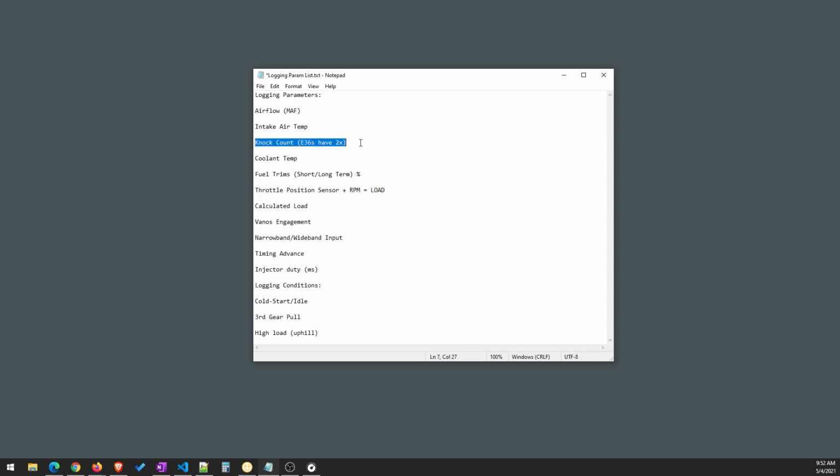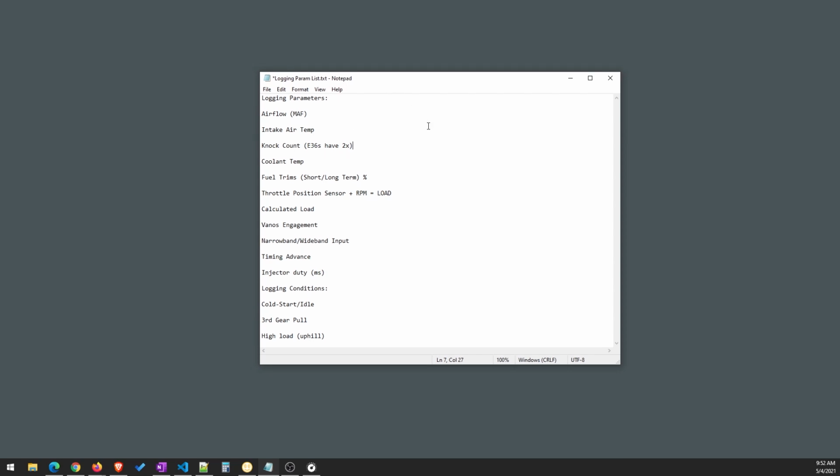And then most importantly, knock count. E36s do have 2 of these off the side of the motor on the intake side. This is very important to log. If you run too much timing or have really bad fueling, let's say you run crappy 91 gas like we have here in Arizona, you're going to run into some knock issues if you run too much timing there.